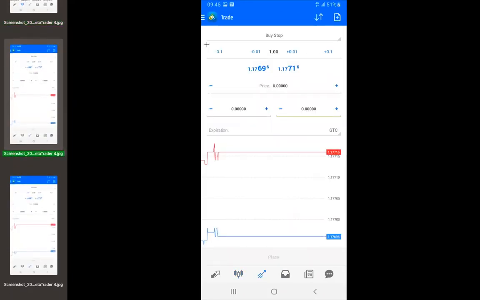Buy stop, here you are. Okay, you'll be brought to this part of the app. So a buy stop is just the type of trade that you're placing. Like I said before, it's a future trade. So your broker waits for price to increase to a certain point. That's when they place the order for you.